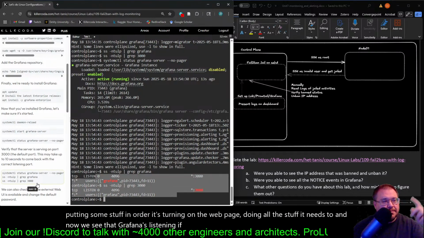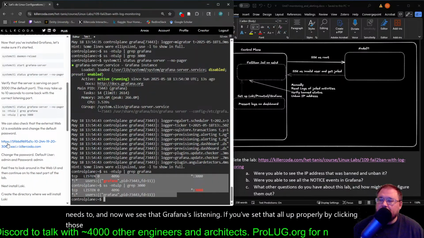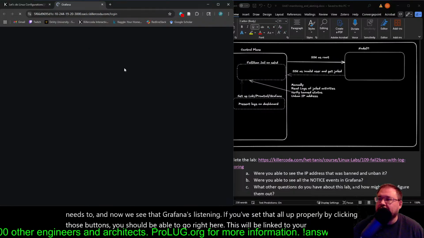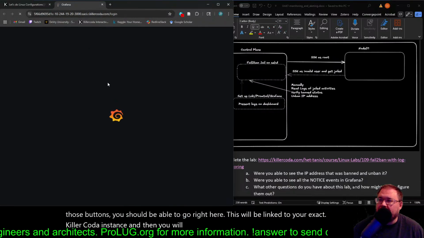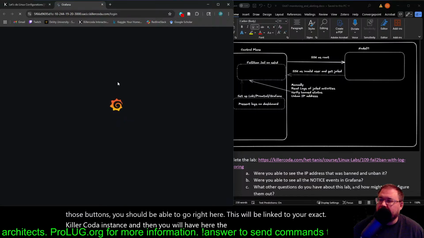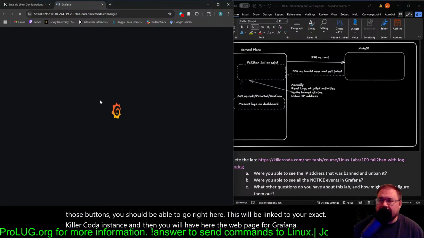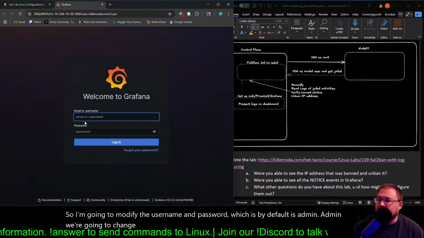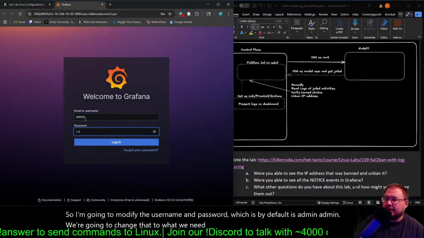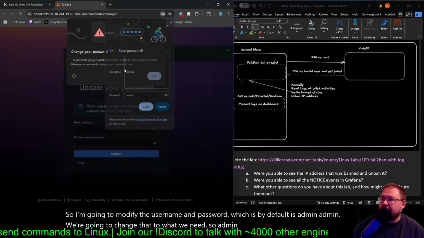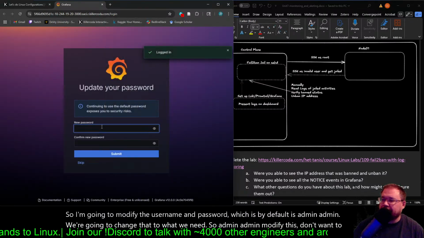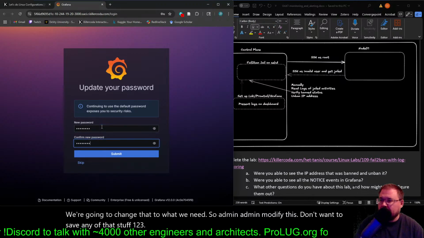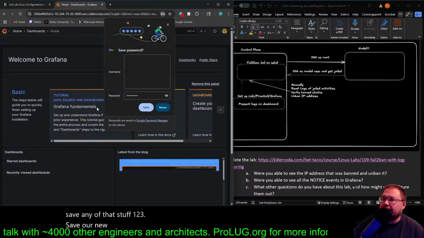If you've set that all up properly by clicking those buttons, you should be able to go right here. This will be linked to your exact Killer Coda instance. And then you will have here the web page for Grafana. So I'm going to modify the username and password, which by default is admin. We're going to change that to what we need. So admin, modify this. Don't want to save any of that stuff. 1, 2, 3. Save our new password and everything, and now we're in Grafana.